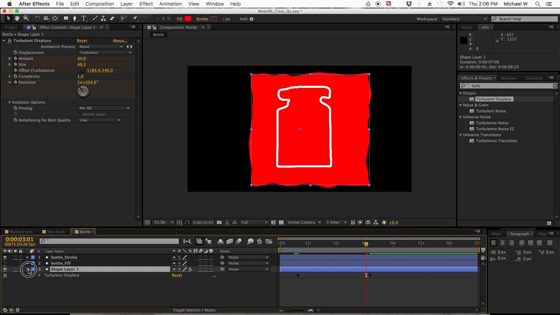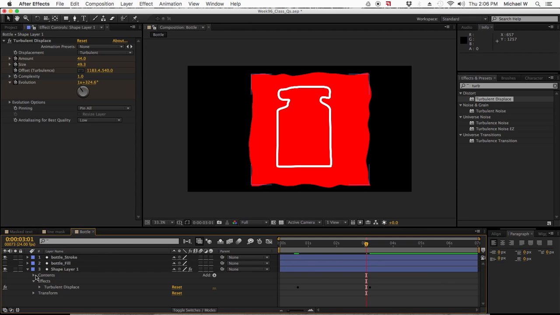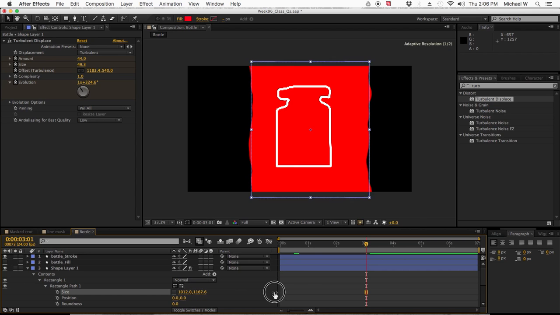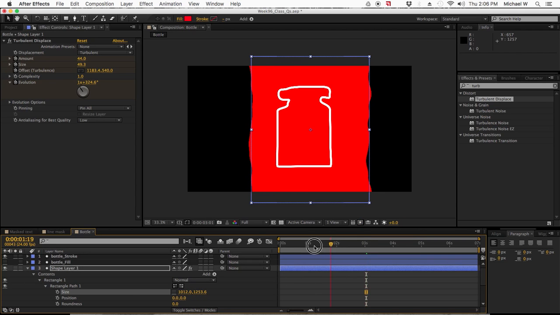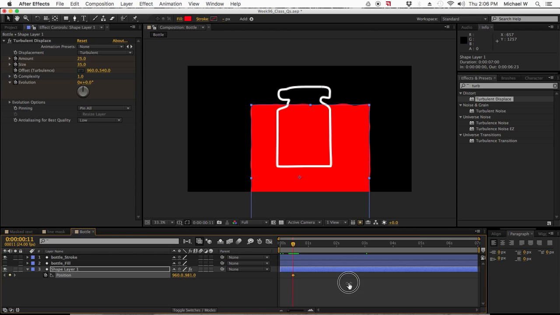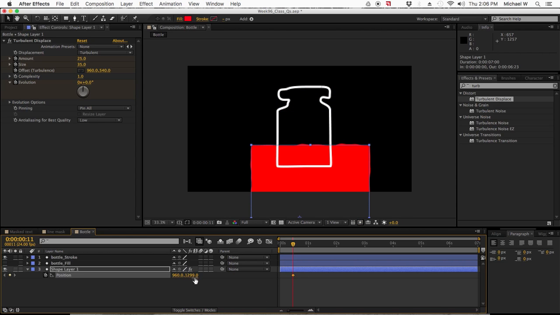So I'm going to go back to my shape, contents, path, right here at the rectangle. Here's the path. I'm going to twirl that down. Unlink the size. Make the size taller. Okay, here we go. So it animates up. There's the fill. So it'll start right here. Now I hit P for position. I move that down so it's off of the bottle. So that's going to fill up the bottle.